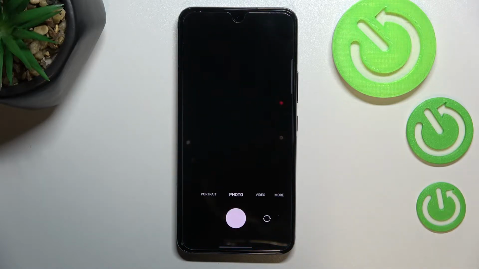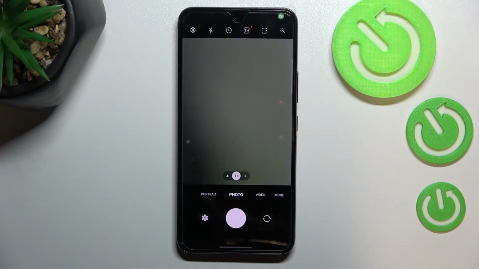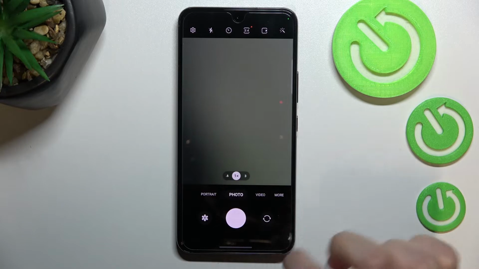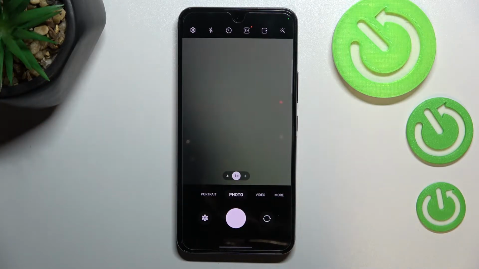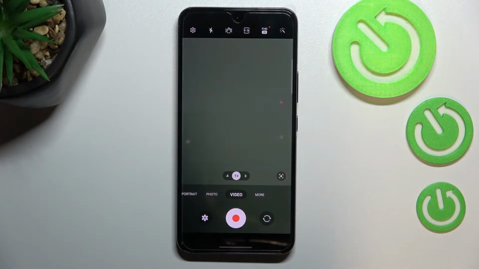So first of all, let's open the camera app, and right now we are in the starter photo mode, so here we have to switch to the video one. Let's tap on the video, and as you can see, if you can see this red circle inside the shutter button, it means that for sure we've got the video mode on.